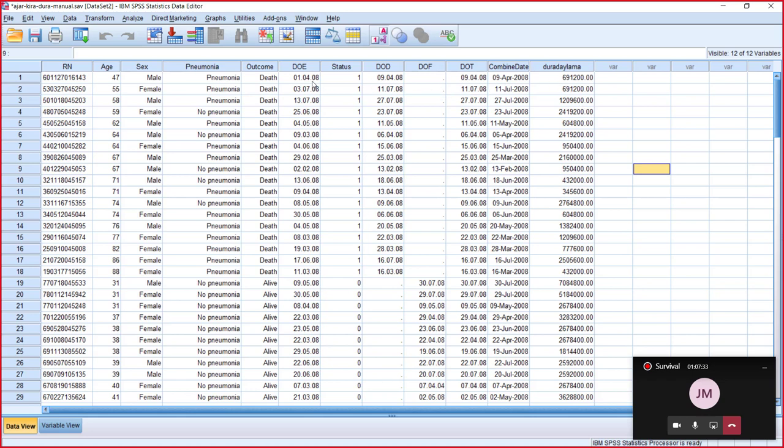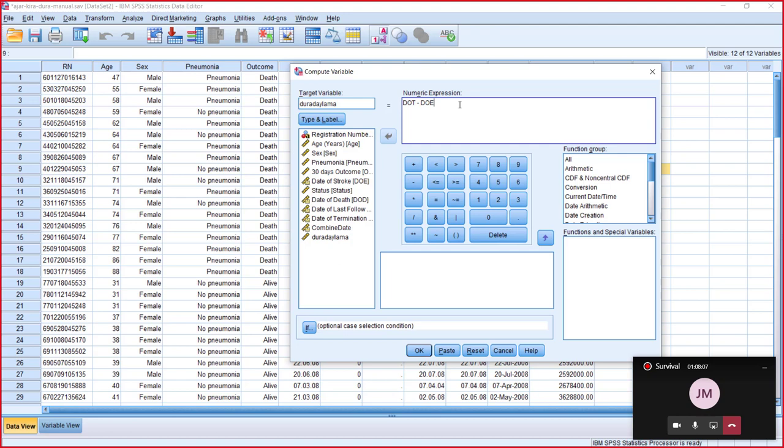Jadi itu sebab bila anda lihat dia masuk 1 hari bulan 4, dia mati 9 hari bulan 4. So, dia hidup sama berapa lama? Dia hidup sama 691,000 saat. Jadi, kita kena tukar saat ni jadi hari. Macam mana nak tukar jadi hari? Pergi balik pada tadi tu. Analyze. So, transform, compute variable. Ini letak dalam bracket dulu, DOT minus DOE ni letak dalam bracket.